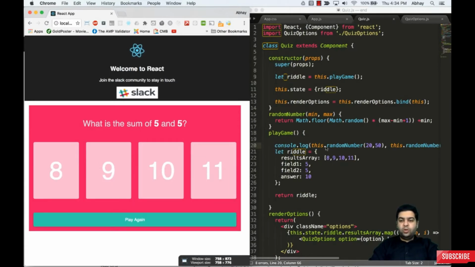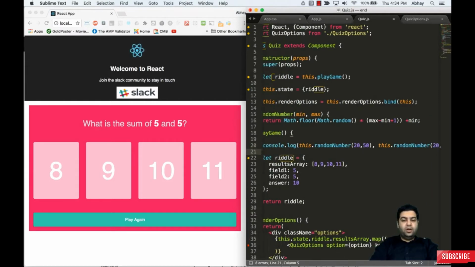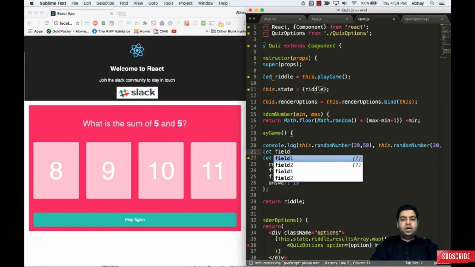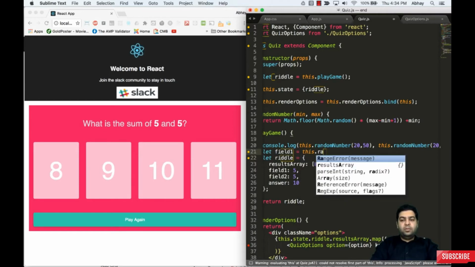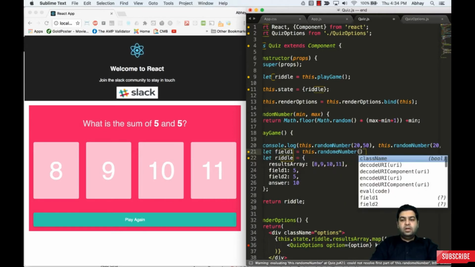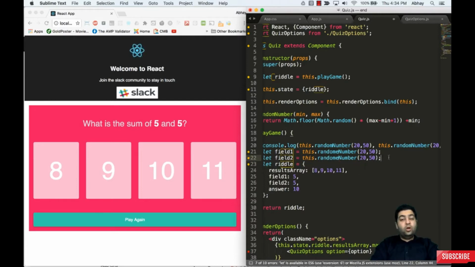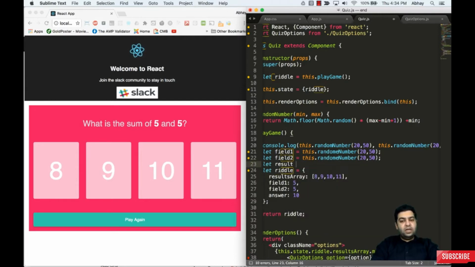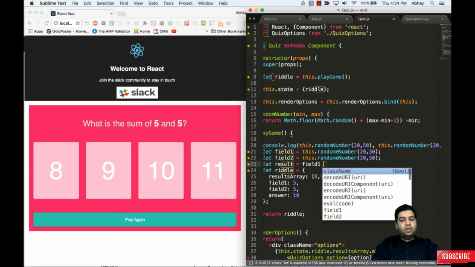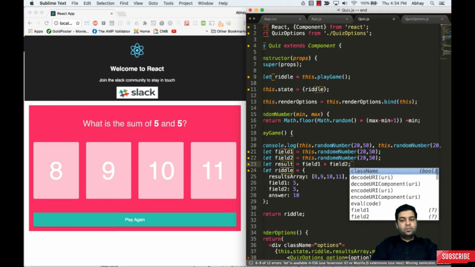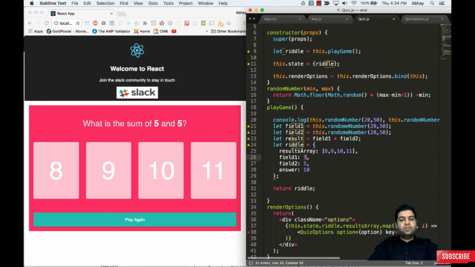So let's try to store this as field 1 and field 2. So we got our first set of numbers. Let field 1 equal this.randomNumber 20 comma 50. Let's store a new number onto the field 2. And you can also store the result, which is very easy. So result equals field 1 plus field 2. Let's update these fields. So this becomes field 1. This becomes field 2. And this becomes result.